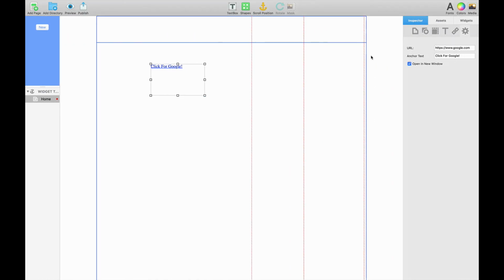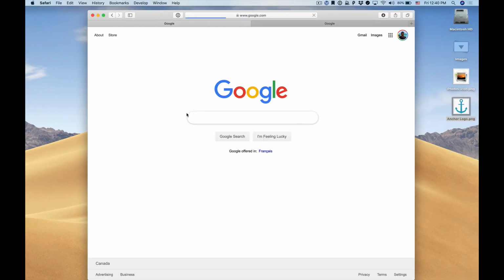If I were to go back and deselect that option and preview once again, when I click the link, it opens in the same window.